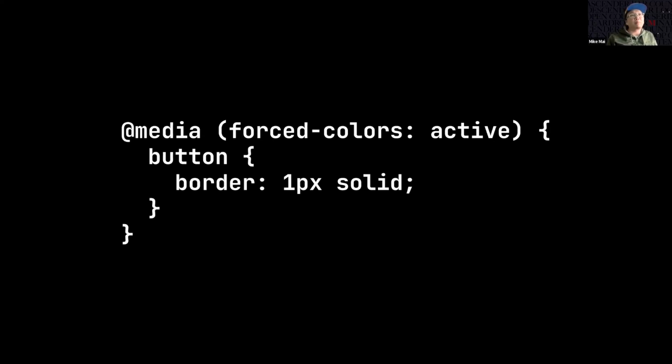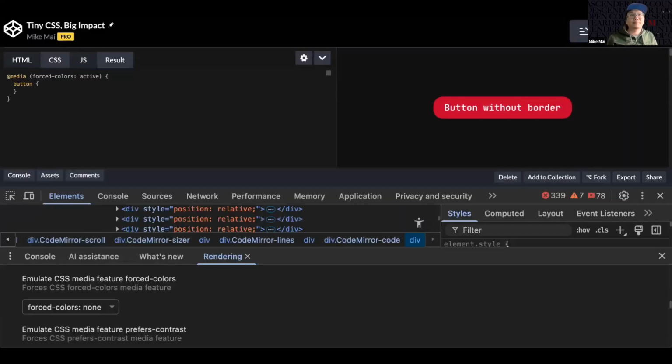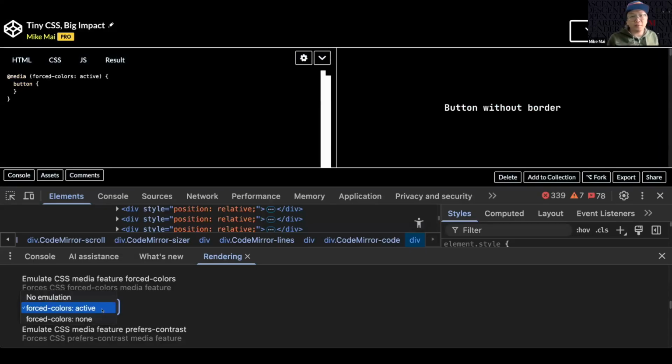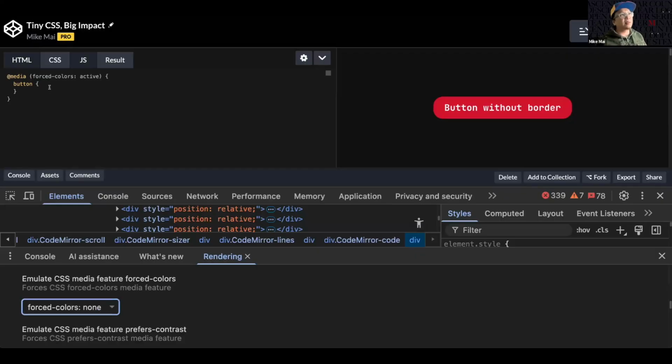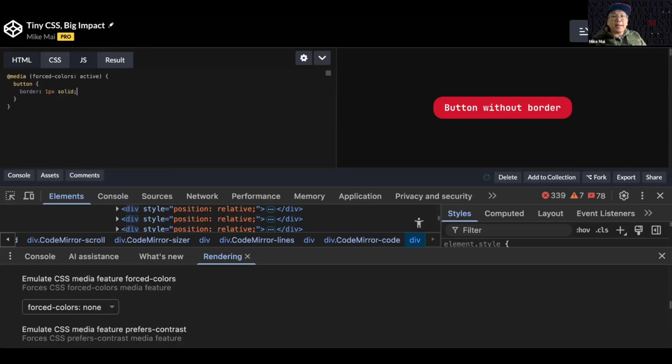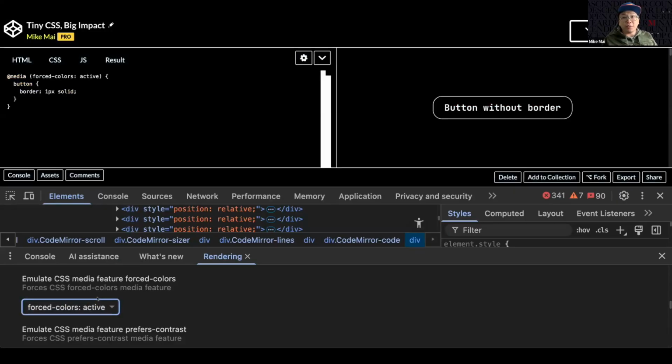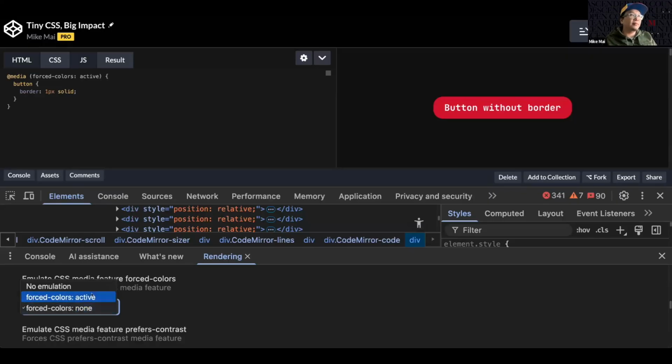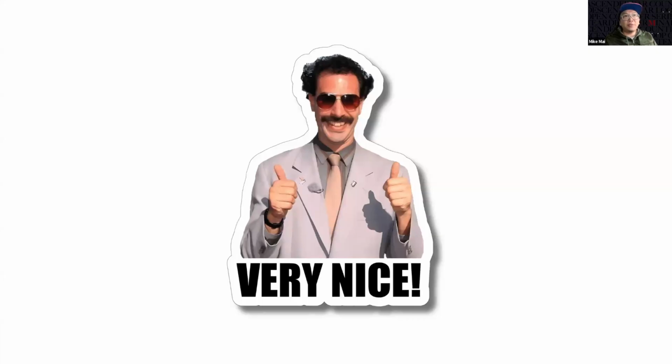Like in this example, I'm writing the media query force colors and setting it to active. If that condition is true, I want the button to have a border of 1 pixel solid. In this demo, I'm using the Chrome DevTools to emulate force colors, so it would be the same as turning on Windows high contrast mode on a Windows machine. Once I added the CSS inside the media query, this red button here without a border would have a border in force colors mode. Very nice.